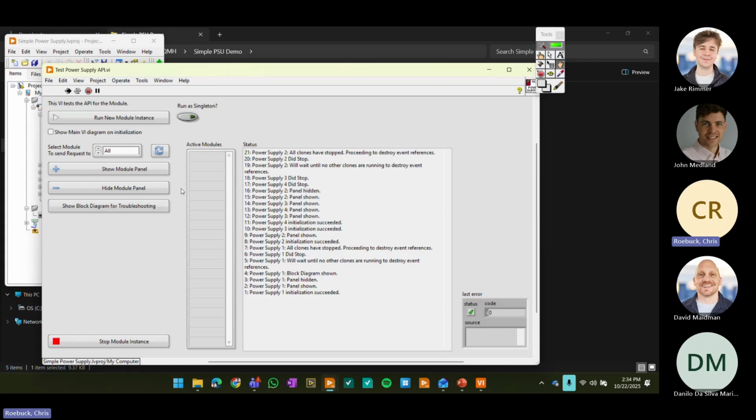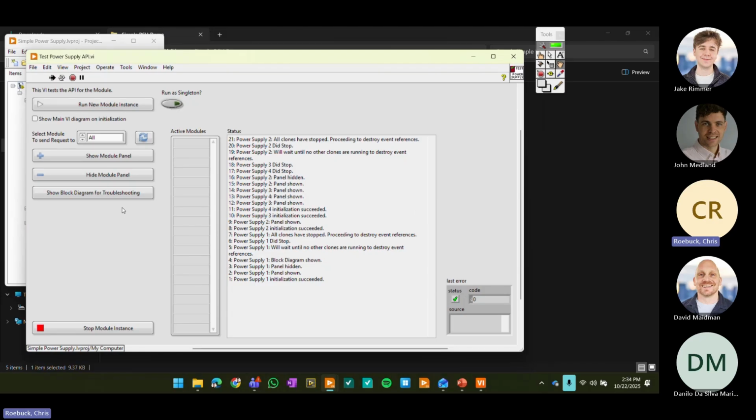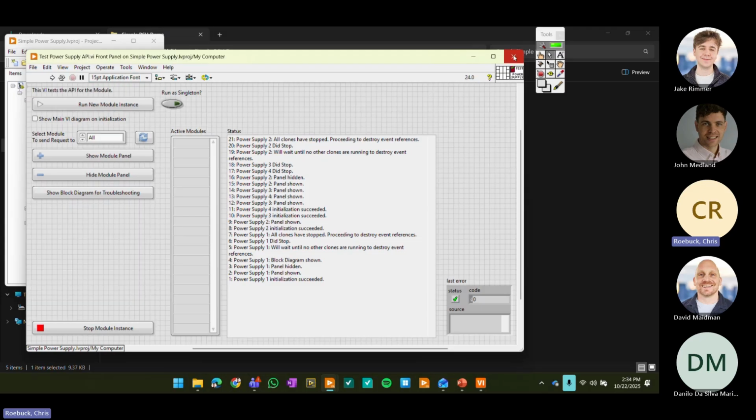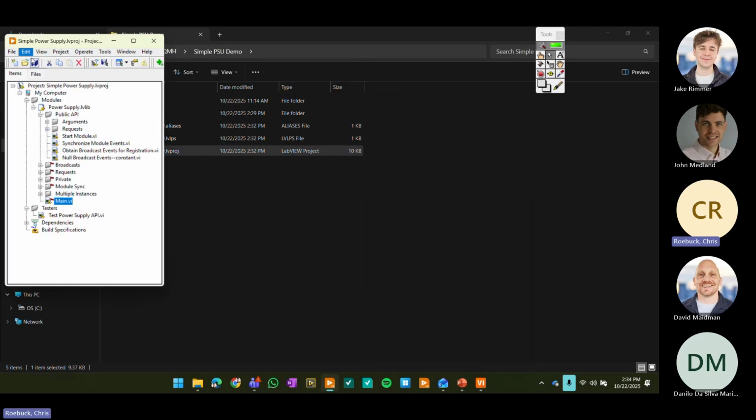So let's make our power supply module do something useful. Let's show a little bit more about DQMH. We've stopped all of our modules, so we can stop the tester and close it. The first thing I want to do is set the voltage of my power supply. So I need to create a public API method, a request to ask my power supply, hey, set the voltage to some value.